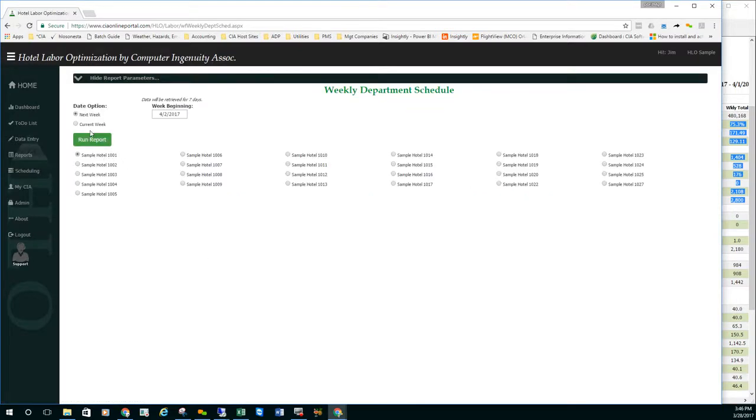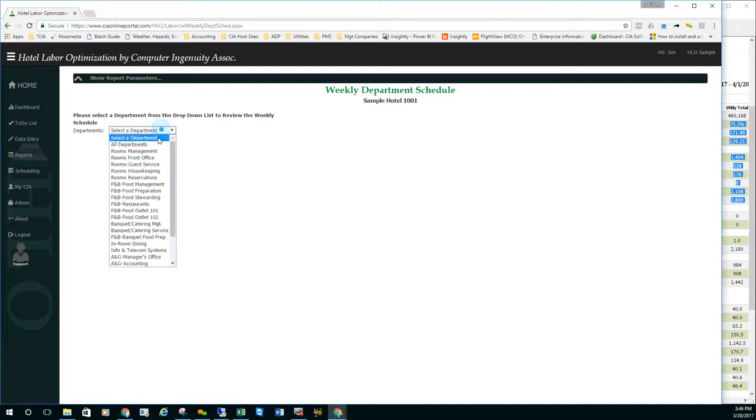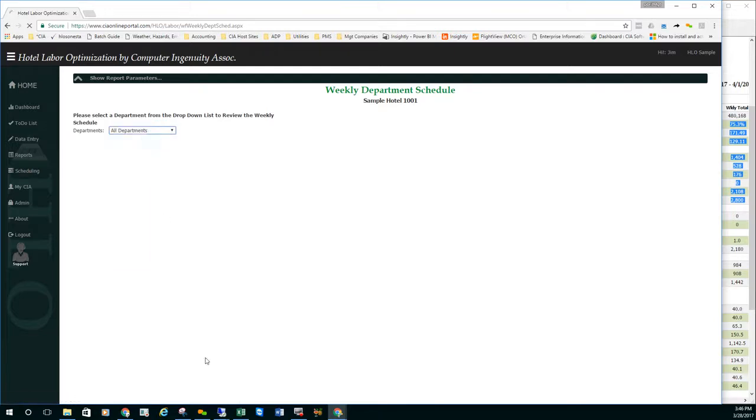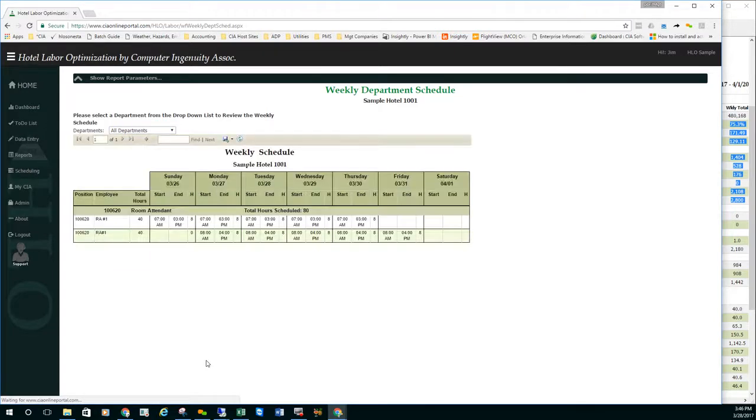And then here, again, I'm going to click run report. I will select all departments, because it's only going to show me the departments that I've actually had scheduled. If you're a rooms division person and you have several departments, you can export all those departments at one time. The way to export is to click up here where it says export to. You can export to Excel, PDF, or Word.